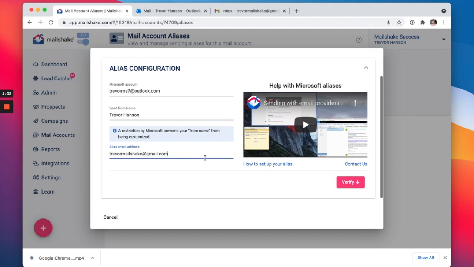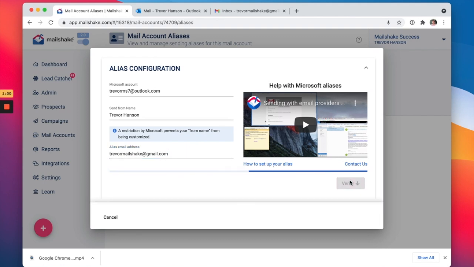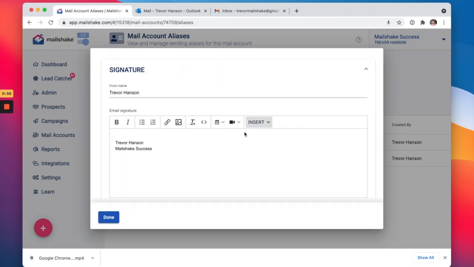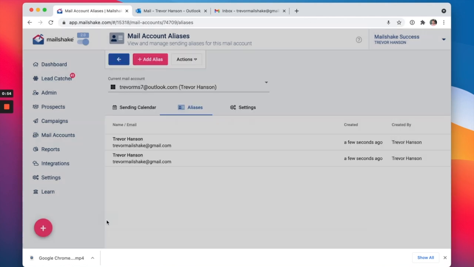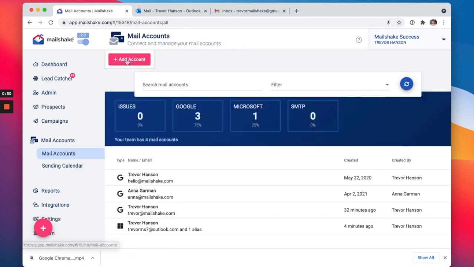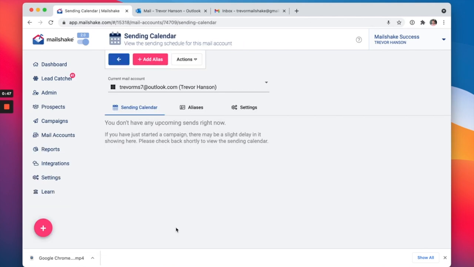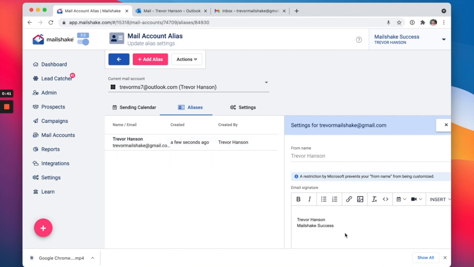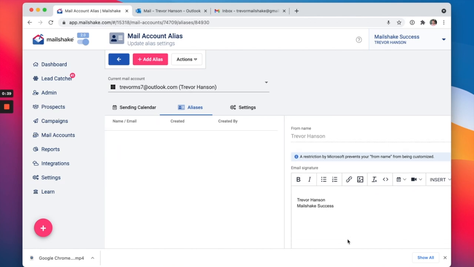So I've added that mail address there. Click verify. Make sure that everything's connected. Edit my signature. Click done. And now I have my aliases here. If I go back out here, click on that account, aliases, you'll see that it's listed right there and you're all good to go. If you need to make any edits to your signature for your alias, you can do that here as well.